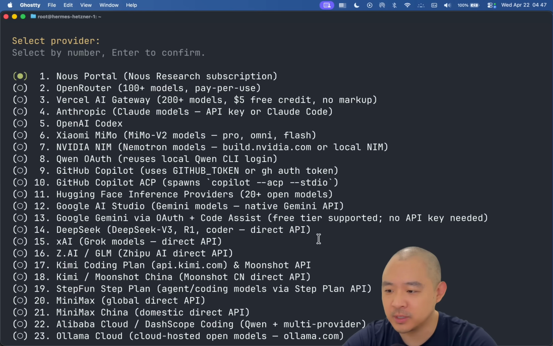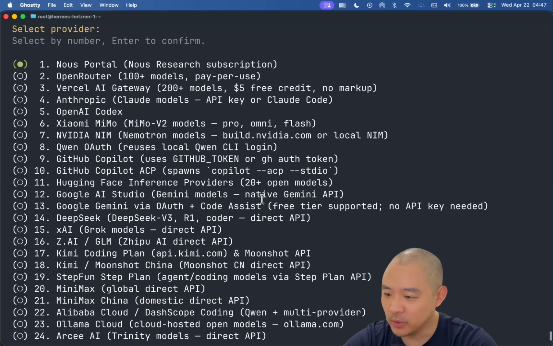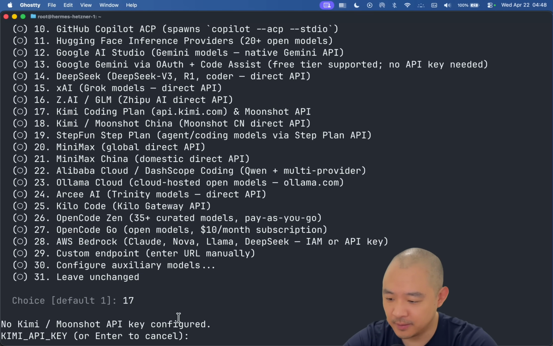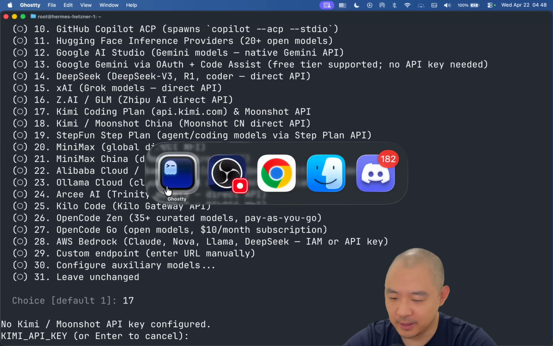And here we go. Select a provider. This is going to be your LLM provider, and we're going to use Kimi K2.6, and that is going to be on the Kimi coding plan, number 17, right here. We're going to type that in, hit enter, and it says we have to configure the API key.